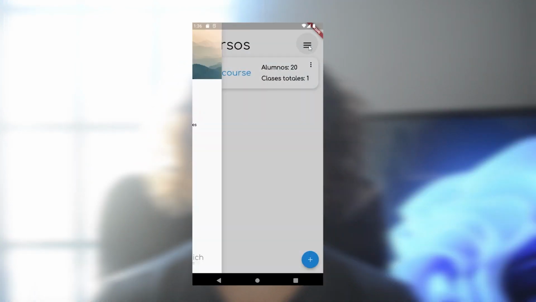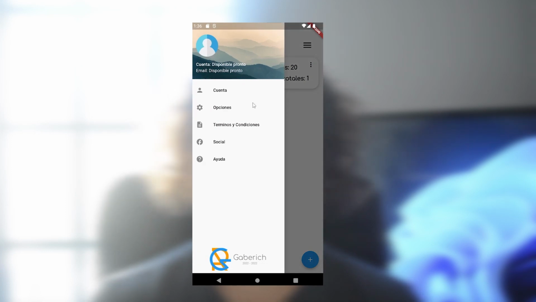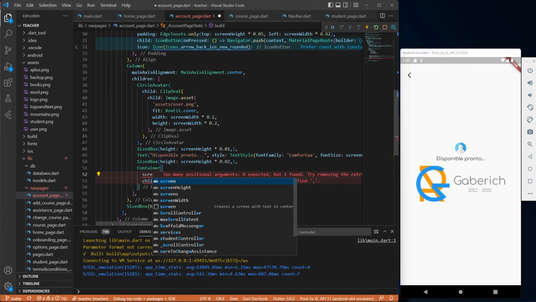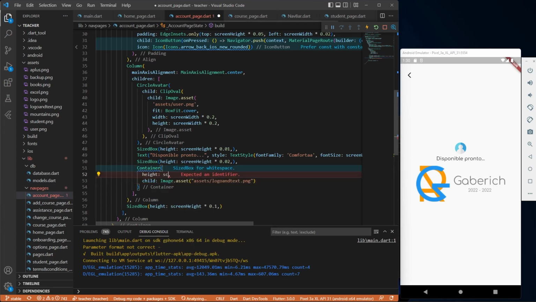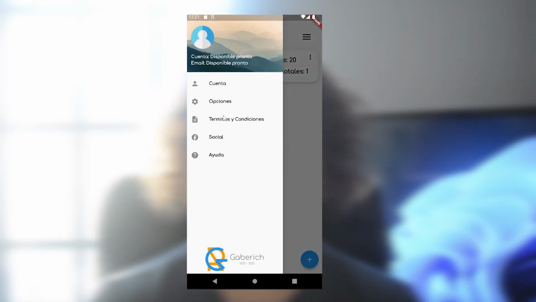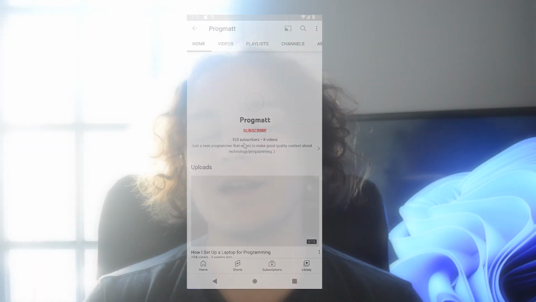Then I added a drawer, so I had more options which are not too important. I did the account screen, which you enter and it says coming soon, because there are no accounts, email, password functionalities in the application. And then I did the terms and conditions, and the social page, where you can follow me if you want to.